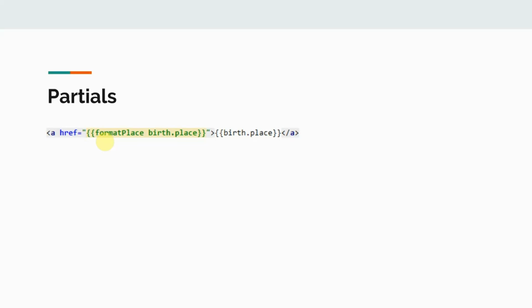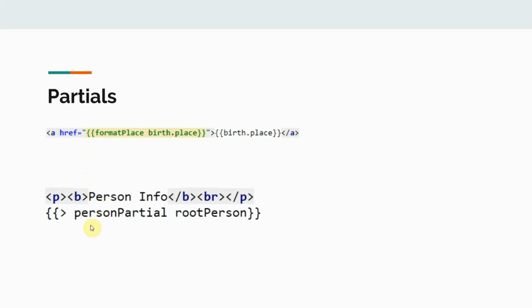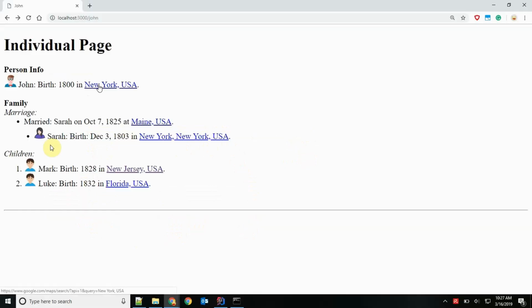So it's really cool. Here you can see this that we had before, and so let's just say we put it in a separate file and then we can access it, and we can say, hey, this is like person partial, we called it, and we're going to pass the root person, and then it will automatically go to here and it will render this whole thing for us. So that's really convenient. So here you can see there's like 5 of these, and instead of having to write each of them, we just use that partial, and that makes it a lot easier.